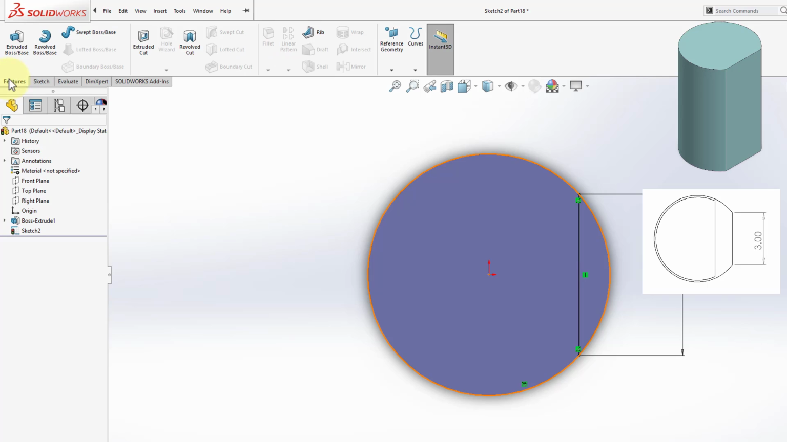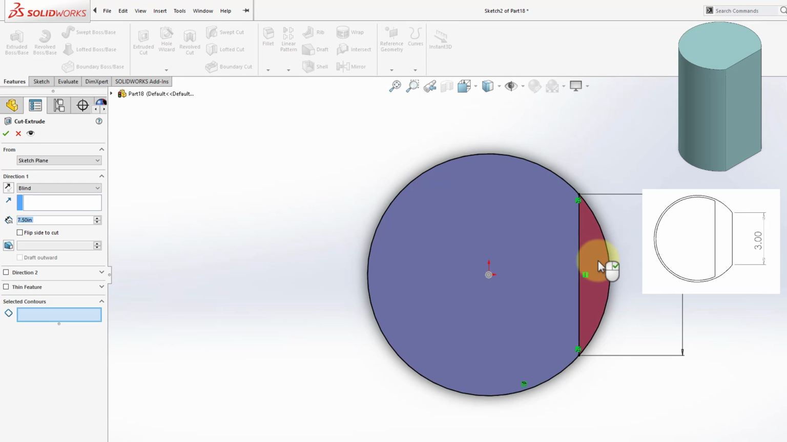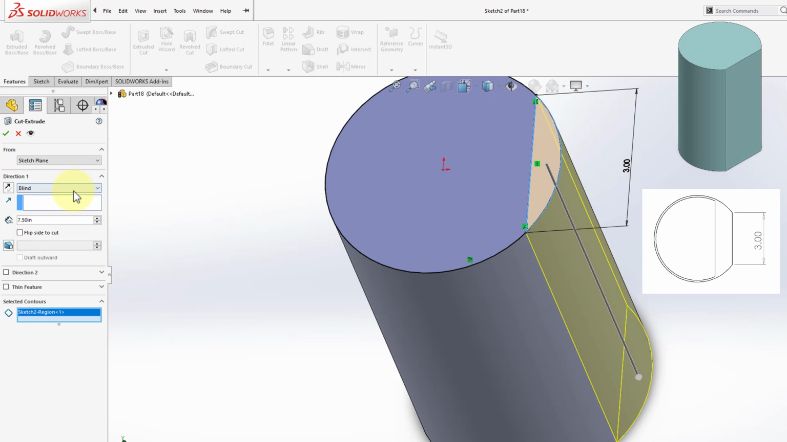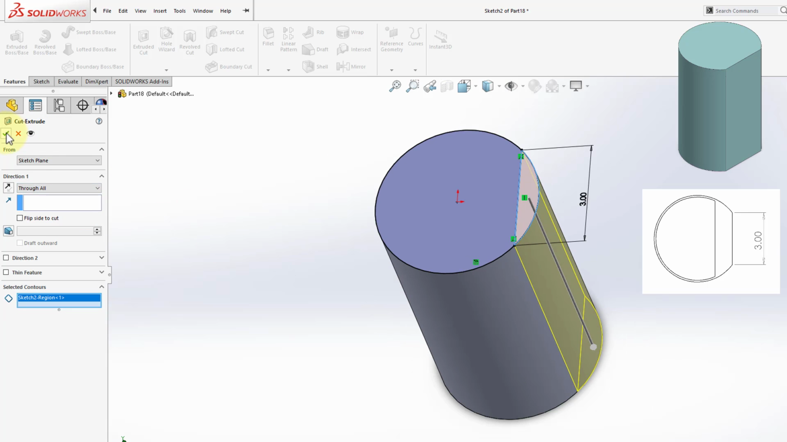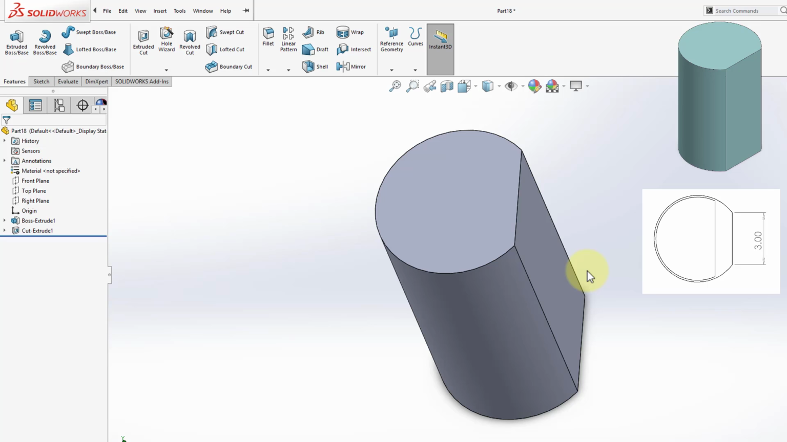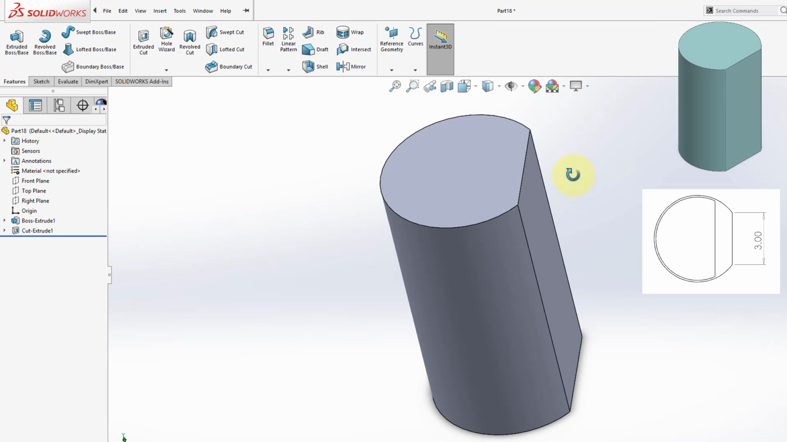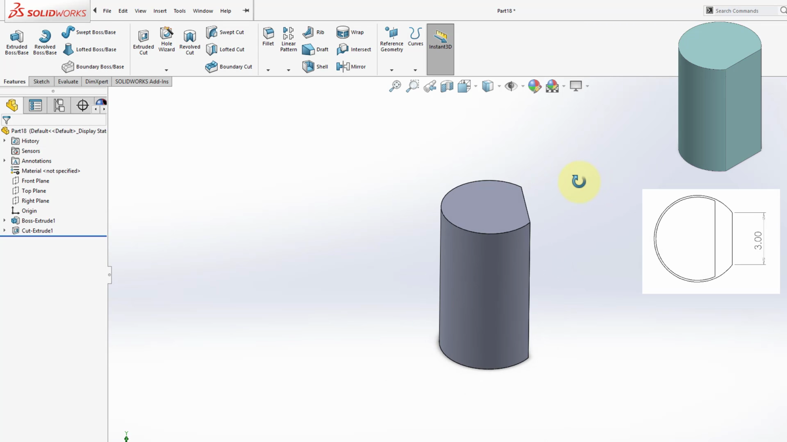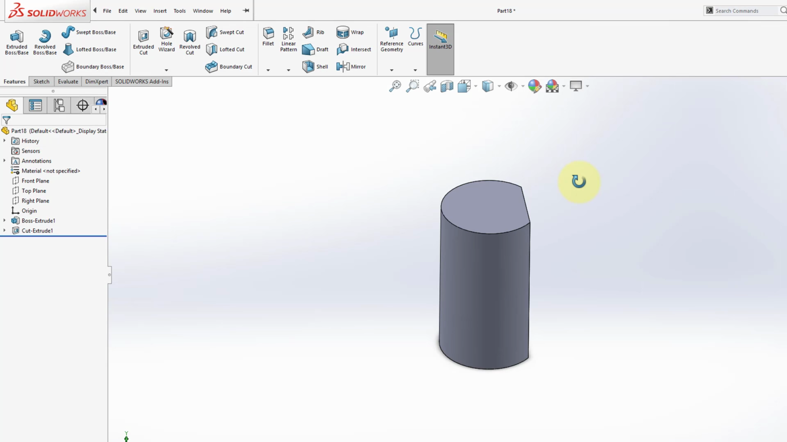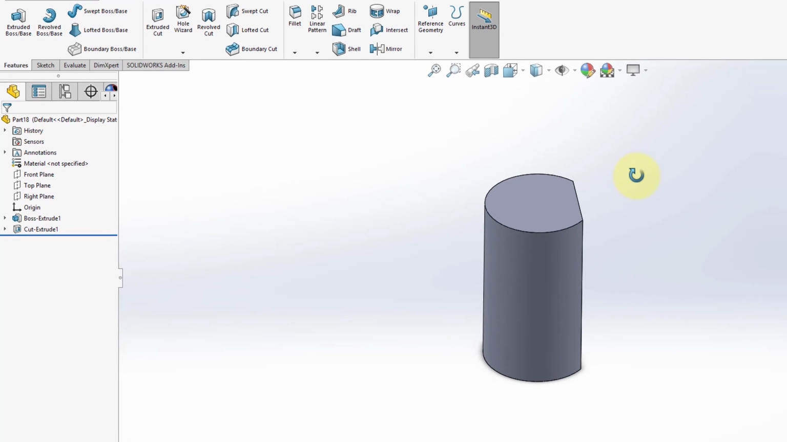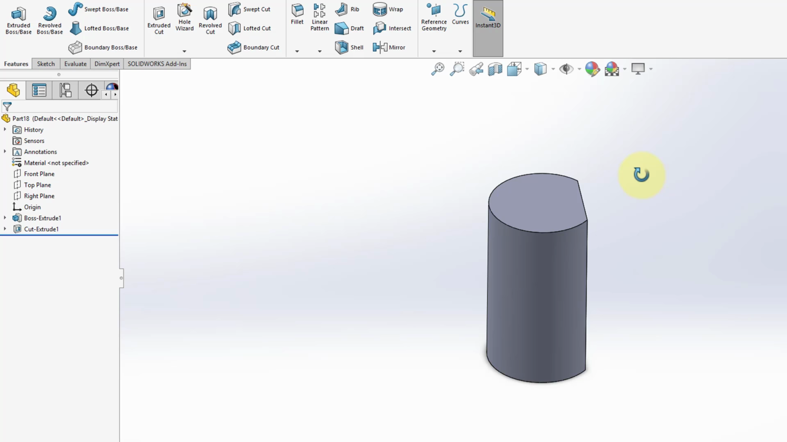I'm gonna go ahead and cut it. So I'm gonna use extruded cut, and I'm going to cut this part here. So I'm gonna select that, and then in the option, I want it through all. So I'm gonna select through all and then click OK. Now we have our outer shell, or the general shape of our shell. So let's go ahead and start exploring the feature Shell.